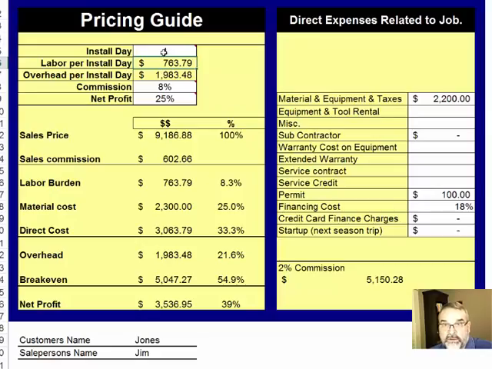On the job costing piece, you know what the job sold for, because your salesman is going to print this off and it's going to go in the job folder. So we're going to know it's for Mrs. Jones and the salesman's name is Jim. So this goes in the job folder.